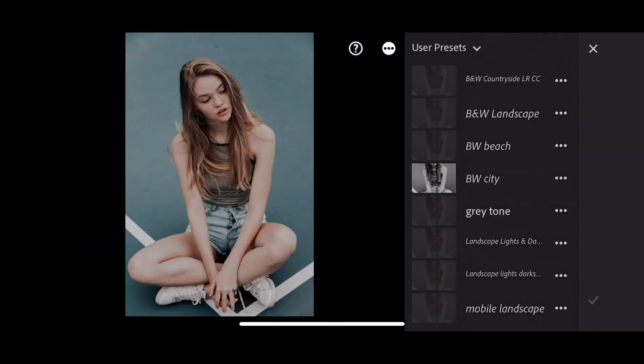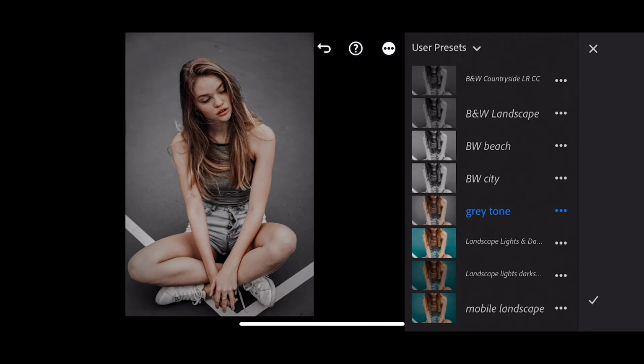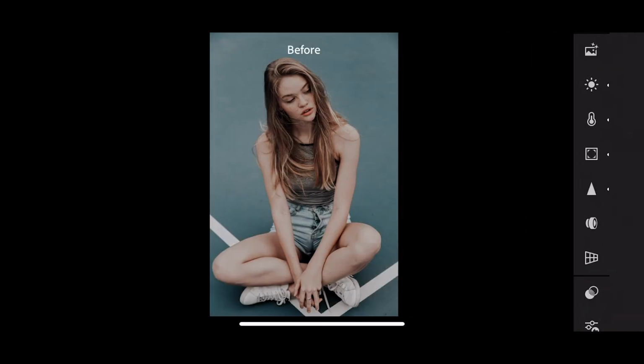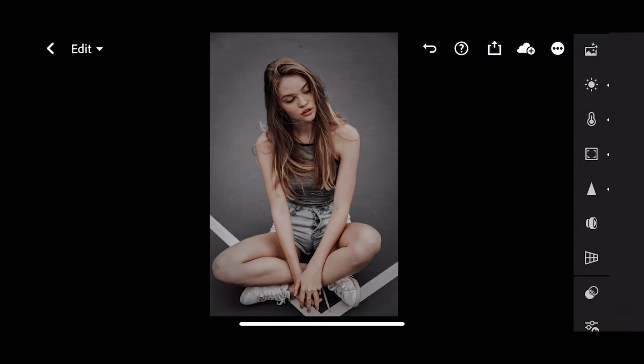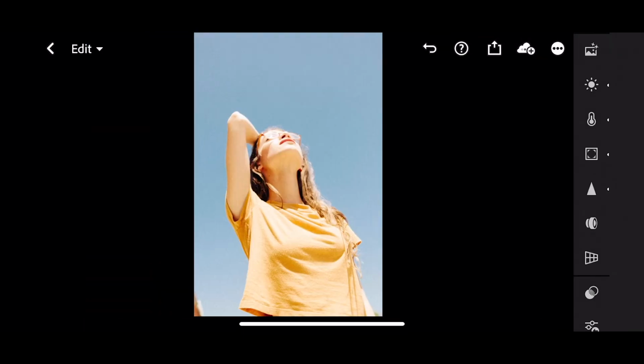Let's try this one. Same again, grey tone, press the tick. And there's the before and the after.